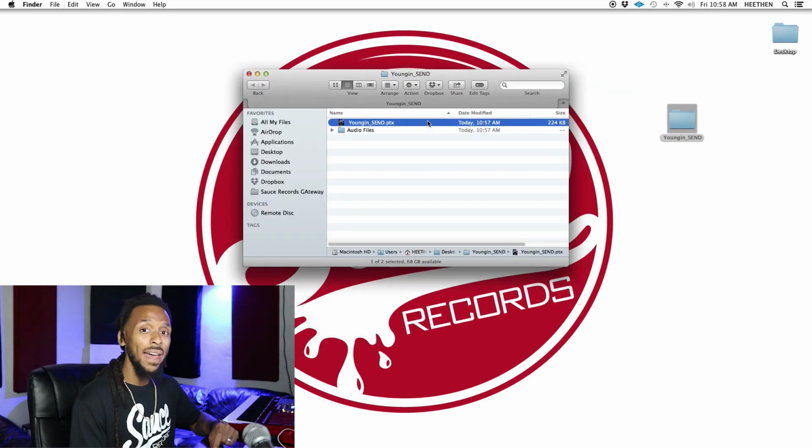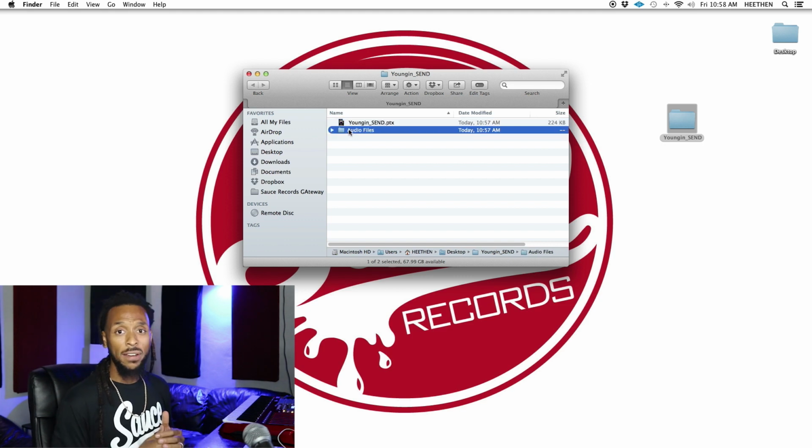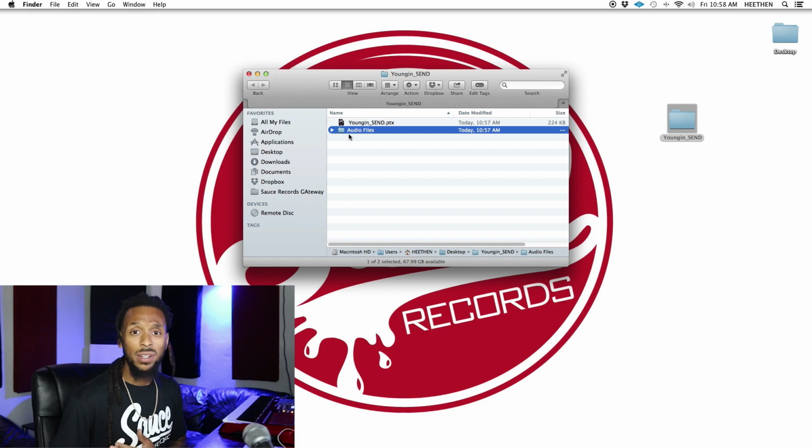Inside this folder, all I have is my session's PTX, and then I have the audio files. So all of the audio files that were associated with this session are saved. That's all I need to send. I don't need the session file backups, the wave cache, and all this stuff. My other engineer who's going to be working on this session, they don't need it.